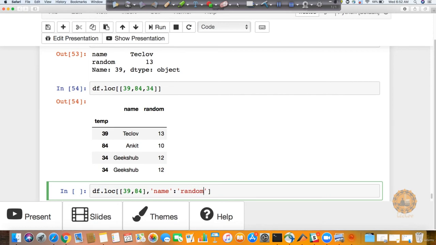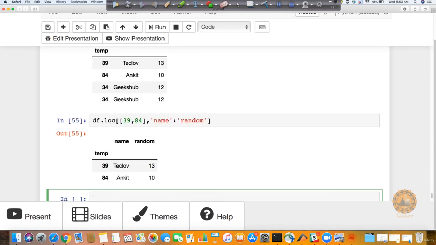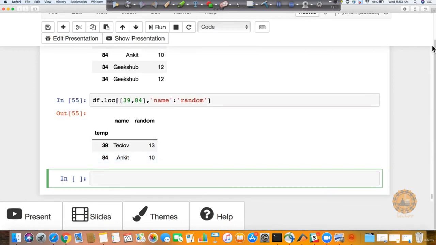So right now I have only, unfortunately, 2 columns, but if I have more, you can actually play with this syntax. So you can just not put all the columns, but just give a range that you want, starting from this column to this column. So you will notice that it is going to return you name and random. So like that also you can work on.